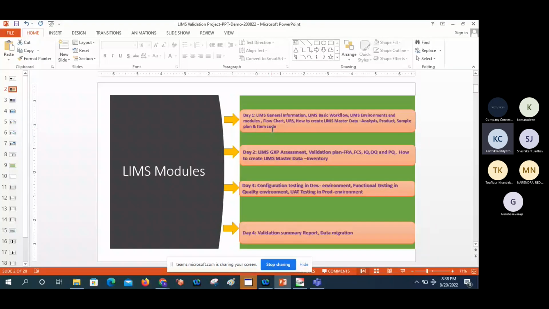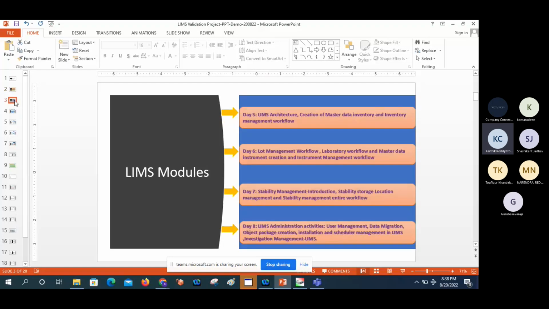In day 3, the configuration testing in the development environment, how to perform it with the LIMS core team, functional testing in the quality environment, and UAT testing in the production environment. Day 4 would be the validation summary report and data migration of master data from one environment to another. Day 5 would be LIMS architecture, creation of master data for inventory, and the inventory management workflow.